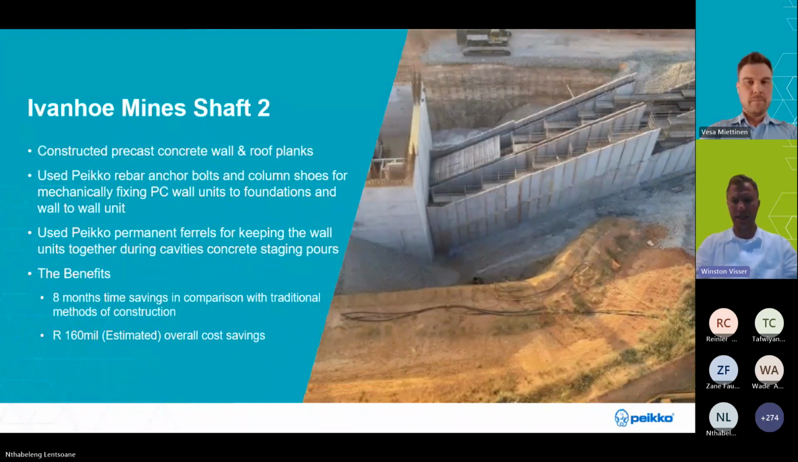If they had to construct it conventionally, as soon as you moved up with the construction of the shaft, we would have had to leave all the backpropping in position when we started backfilling this. So we came with a proposal on this project by using RC with precast. We call it a hybrid construction method. So we did cavity walls.